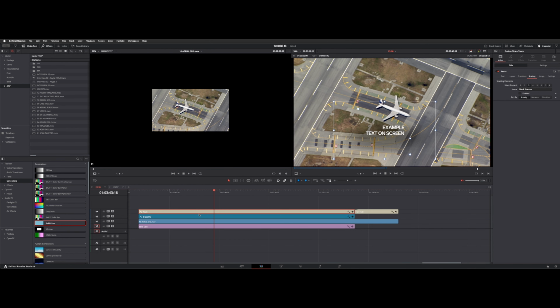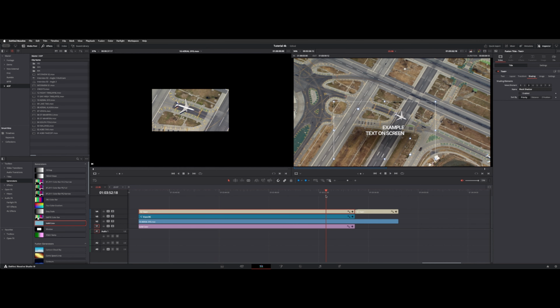That would probably be the most flexible option, is just dual stacking these. And you could always name it if you had recurring text that you needed to use, like same actors or same locations or something.